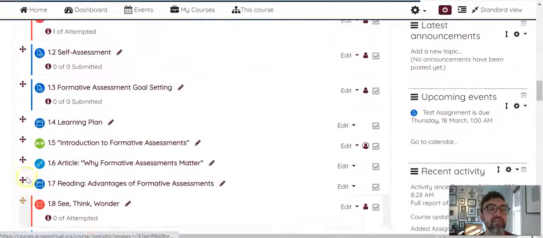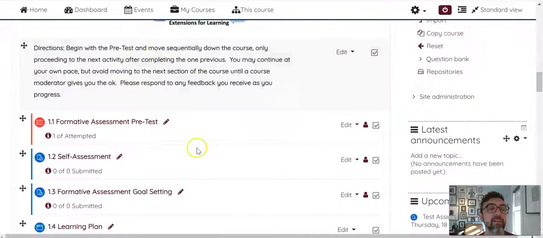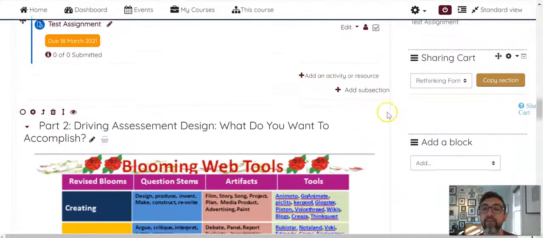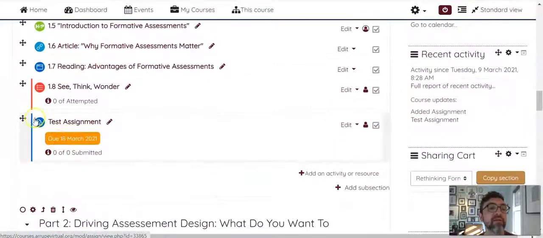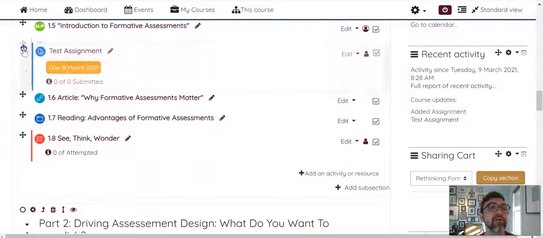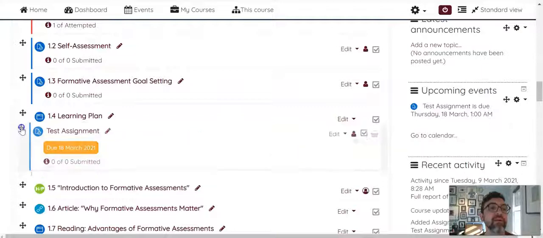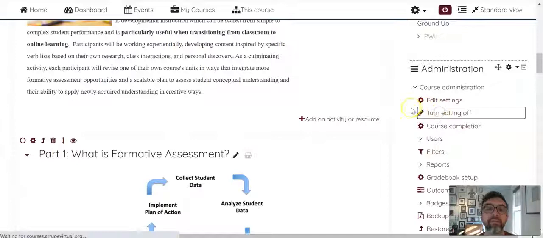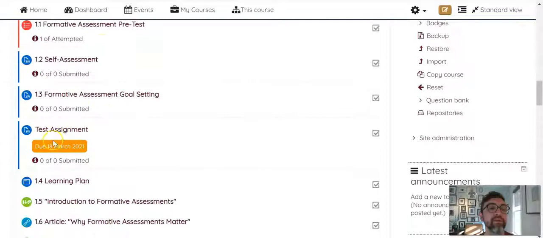Now, here's our test assignment, and it always puts it at the bottom of the topic that you put it in. But let's say I want my test assignment to be up. Since I've got the editing on, I can drag this activity up here, like that. Okay, I can make it here, etc. This shows that you can just drag it to the spot where you want it. And then when you turn editing off, it will be there for the student with the due date on there for the student to look at.